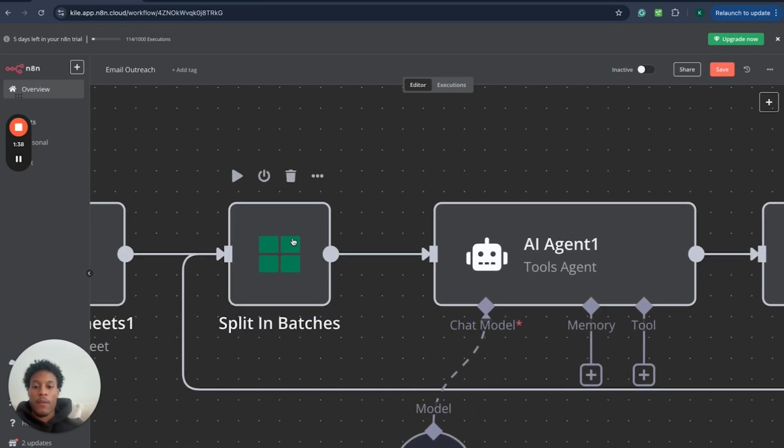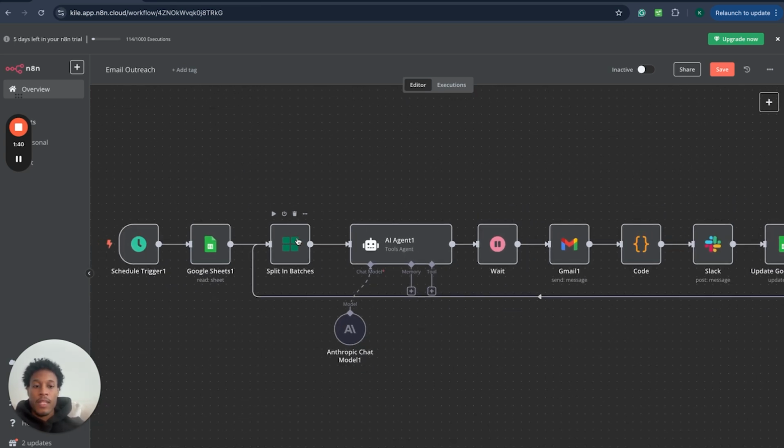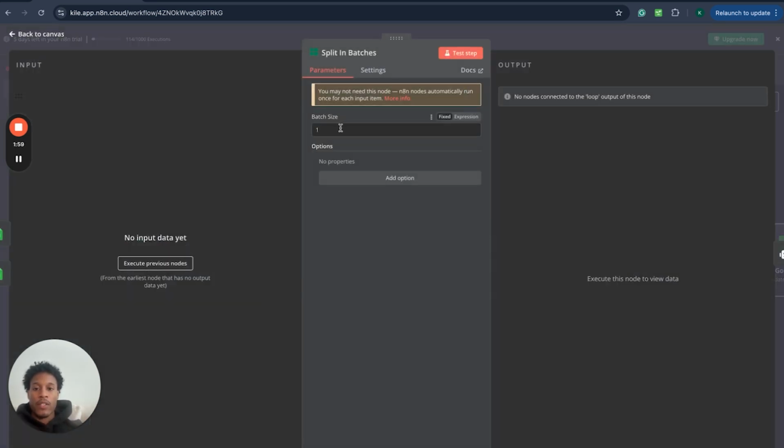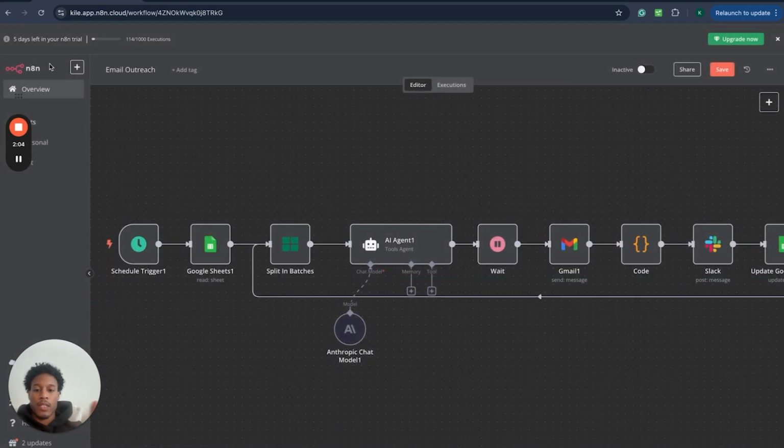The reason why we have split in batches here is simply because we are doing personalized email outreach. If you send 10 different accounts to the AI agent, it's not going to personalize every single one. It's going to be overwhelmed and it's going to be a mess, and you don't want that. So you just want to have it as split in batches. And when it goes over here, just have batch size 1. So make it do 1 at a time, right? And don't worry about it. I have something that's going to loop it back into place.